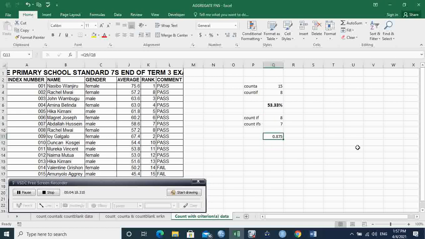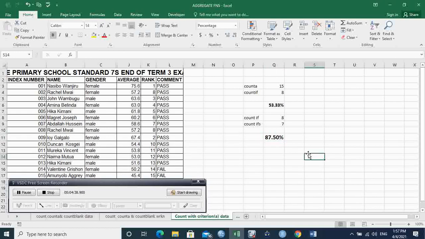We get 0.875. So from there we want to change this into a percentage. What do we do? We go to the Home tab. From the Home tab, go to percent, and now maybe to 2 decimal points. You can just have it here, and then maybe you can bold it and increase the font from here. So this is the percentage of students who passed. This is the percentage of female in class.